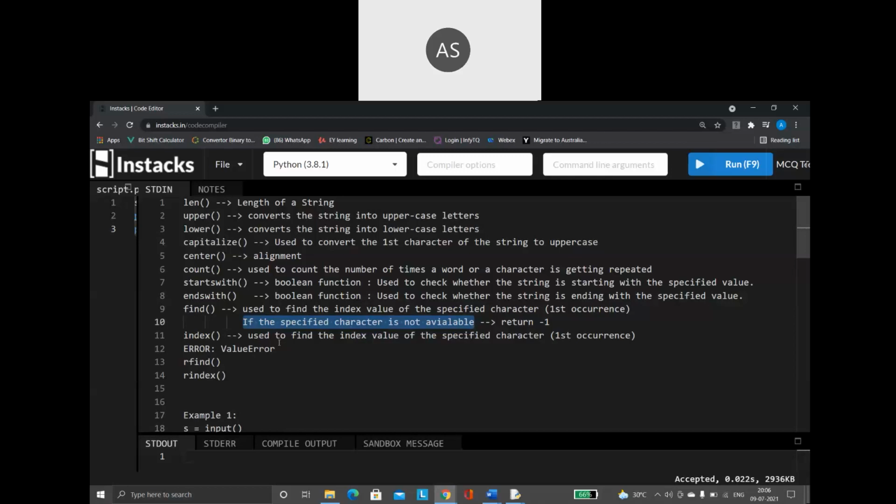If the specified character is not available, then what is your index function going to do? It is going to throw an error. So this is what happens with the index. This is the difference between the find function and the index function. Even though both functions do the same work, this is the difference you will find. Now coming to rfind and rindex.